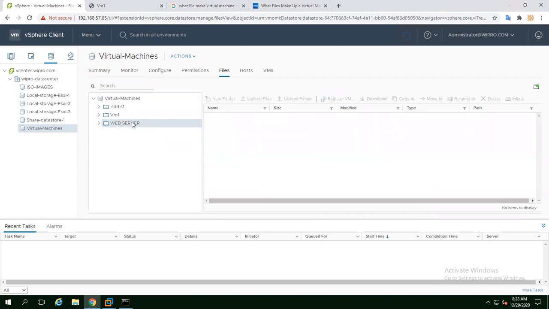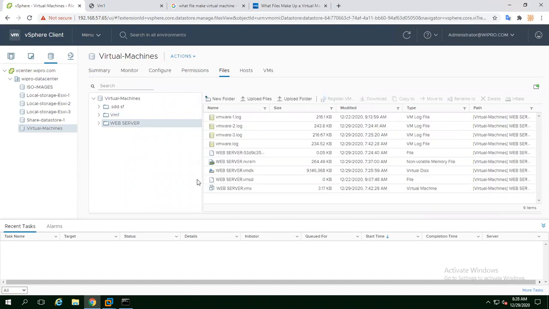Now, if I go to my web server, which we created last time, here also we have all the files. Each and every virtual machine may have all these kinds of files. It may be vmdk, vmsn. You may have a snapshot file, a configuration file, a log file, the vmx file, and vmsd. So these are the files that are available.